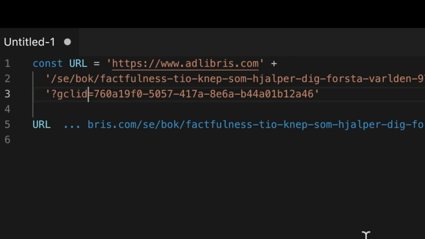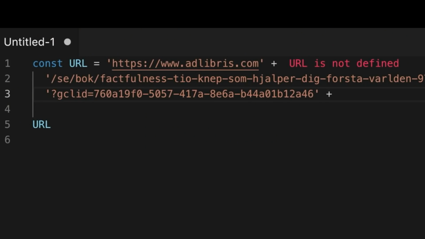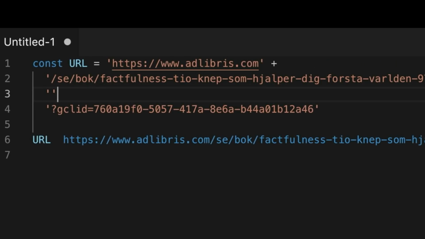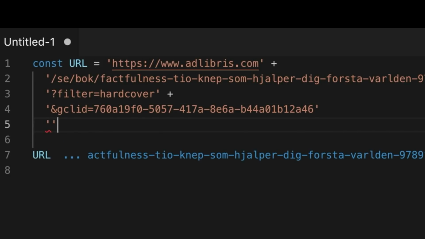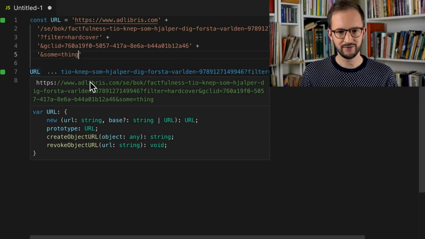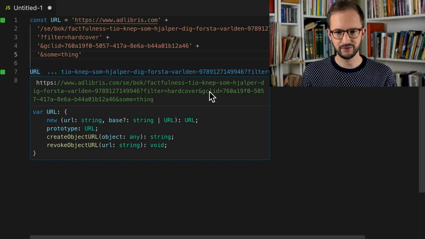So that is not a problem if we only have this, but often we have multiple parameters. So perhaps we have some kind of other parameter. It's like we have a filter here. Filter hardcover. Perhaps it's only a filter of the hardcover version of this book. And then this becomes an ampersand for the next parameter. And perhaps some other parameter has been added. Okay, so we have the URL here. It has a filter hardcover. It has a GCLID. And then something.